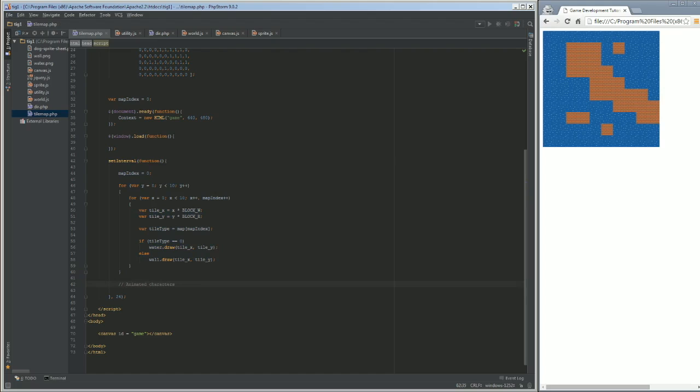Of course, at this stage, we don't have to add animated characters. We can add any character that we would like to draw on top of this tile map. But because this is an animation tutorial, we're going to draw animated sprites.